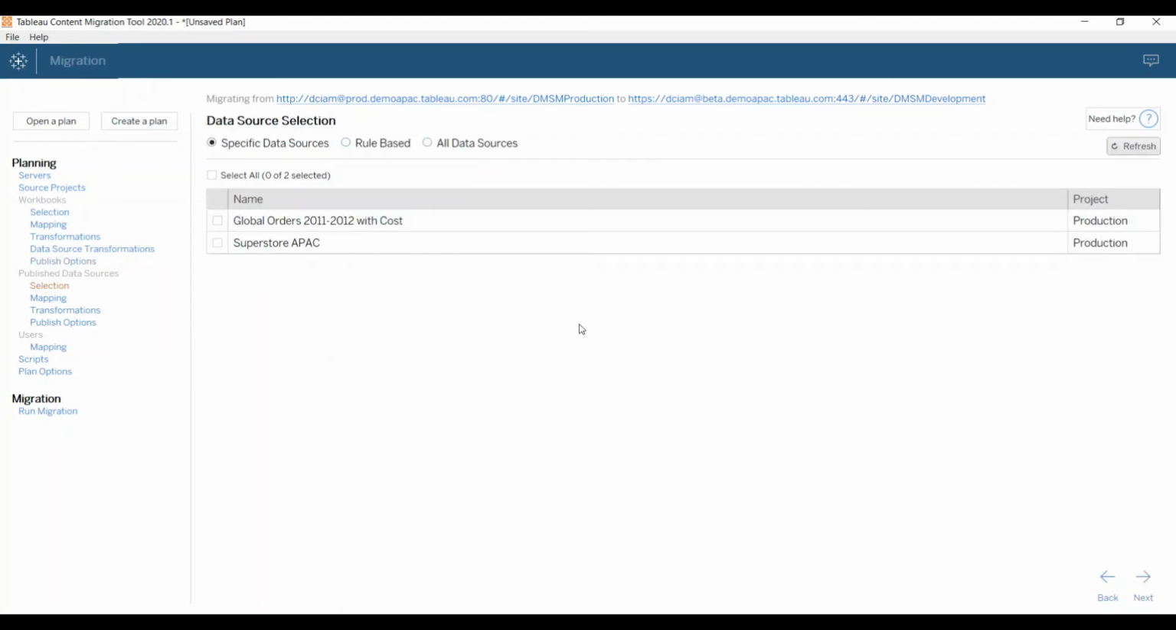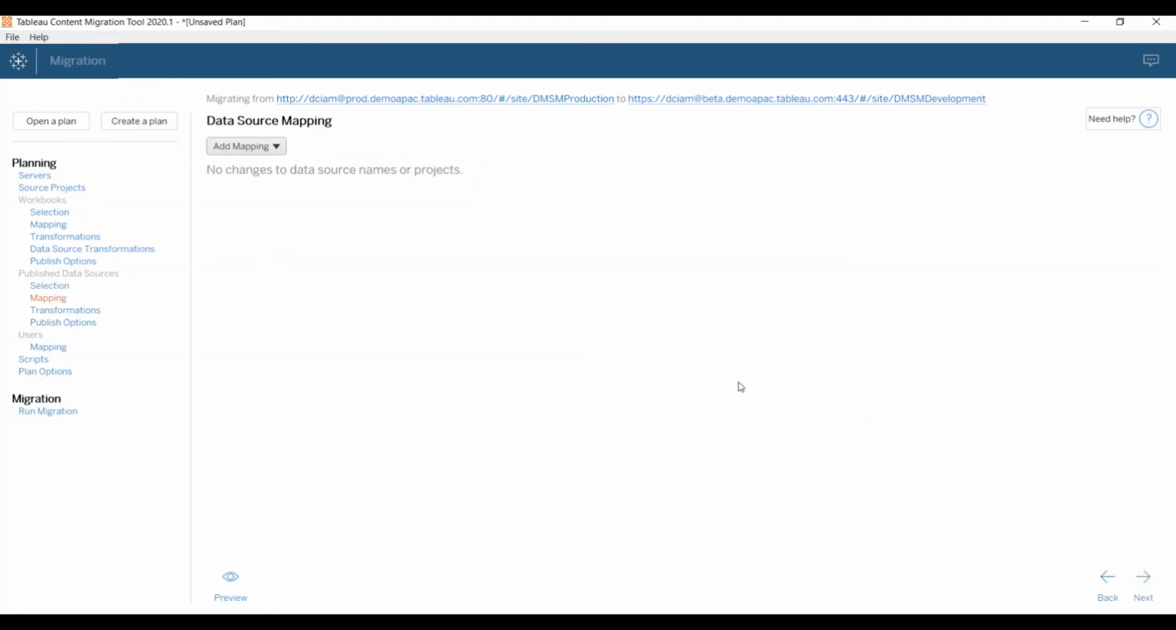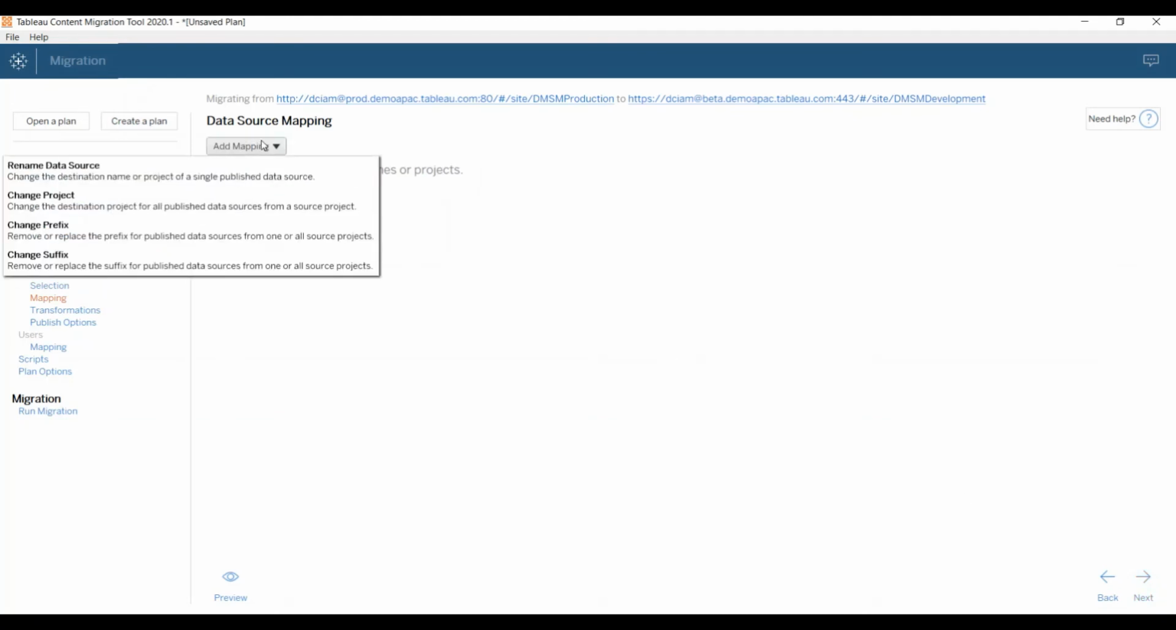And then you can also copy data sources. So if I want, I can copy global orders also to the new development server. But in this case, I will not do that. So let's just click Next. If you decide to copy a data source, again, you can change some of the mappings. You can rename it, you can change the project again, change the prefix and change the suffix. A lot of options.